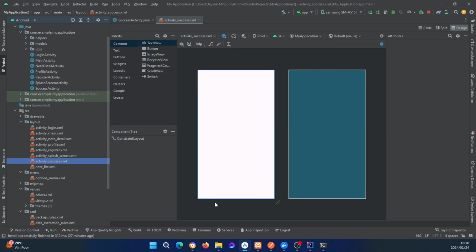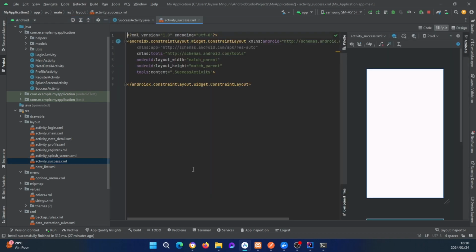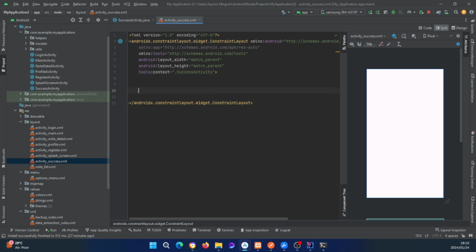Now, this one is fairly simple. So the only thing we're gonna need is a message and a button. The button itself is just gonna either return to the login page or the main activity page. So we're gonna change this layout to linear layout.